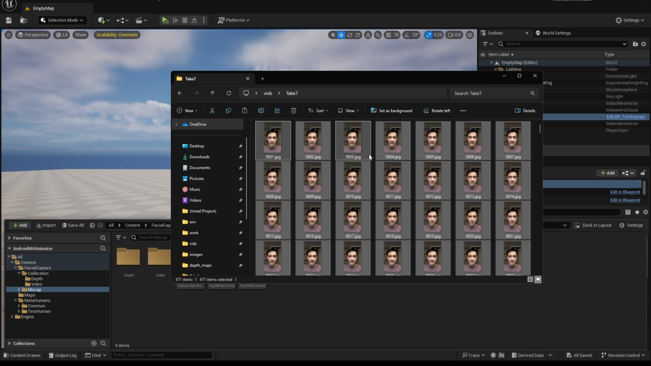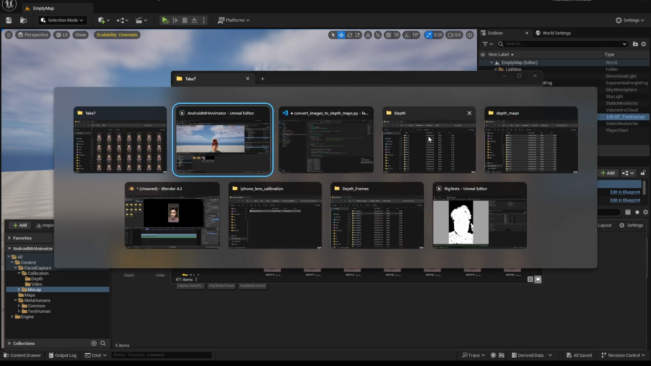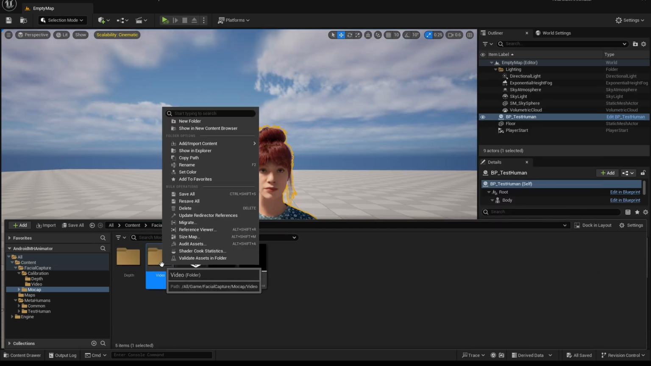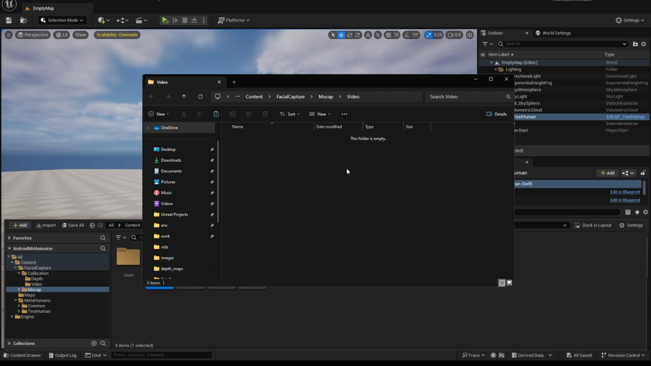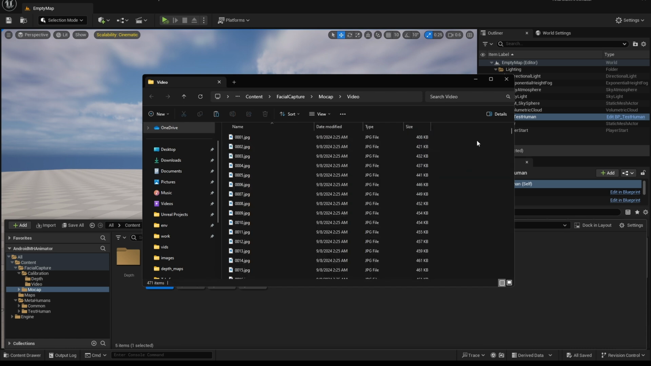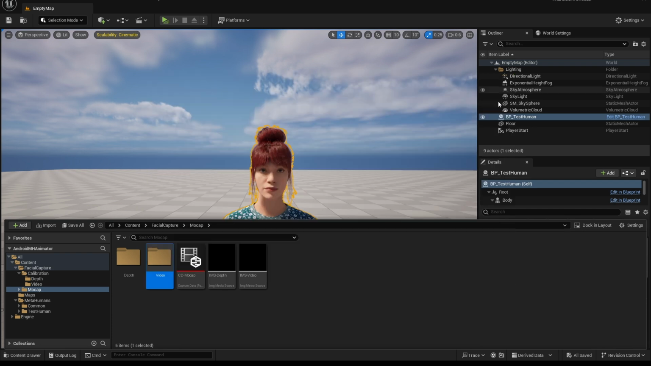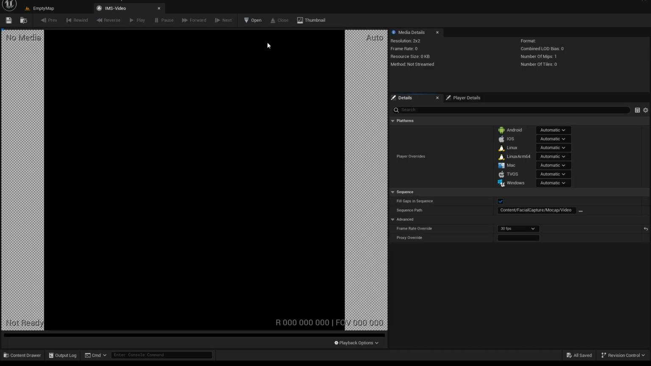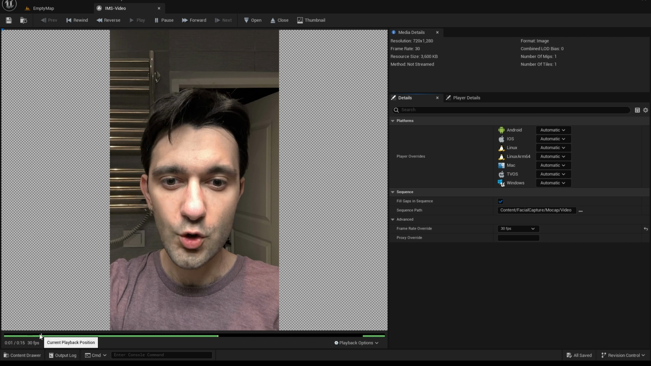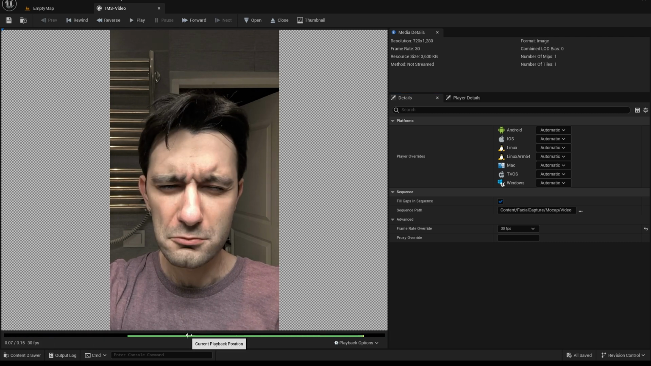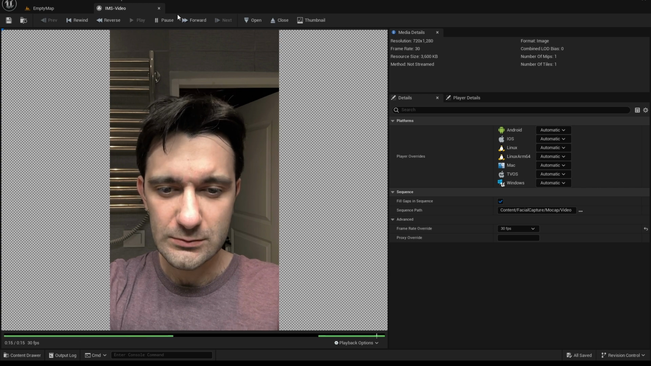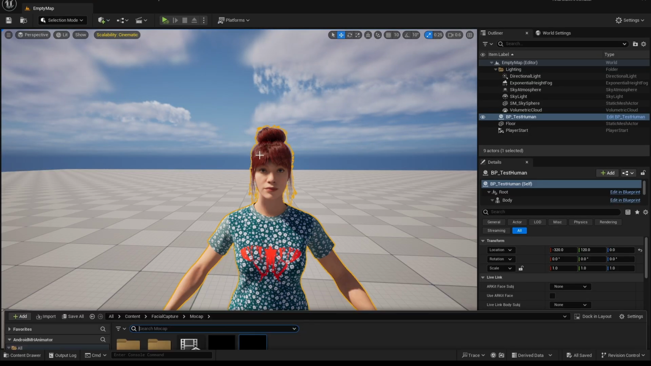This looks fine. So I copied all frames like I did before, and I will just go here to the video, show in Explorer, and I will just paste it. And now I have the video sequences here. Let's try to open it and see. I'm, for example, talking here and just doing some expressions. That's it. And it looks fine.